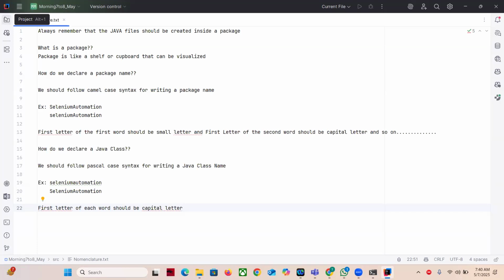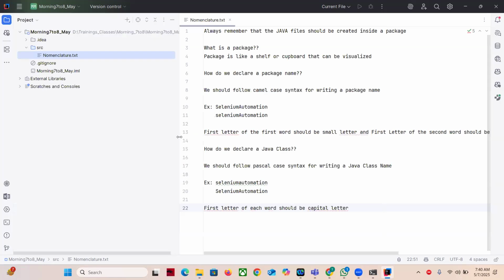So these are the things that we need to follow. Whatever nomenclature syntaxes that you need to follow, I will write everything in this notepad file so that you will have one place, one point area, for how you need to declare a class and how you need to declare a package. You'll understand.